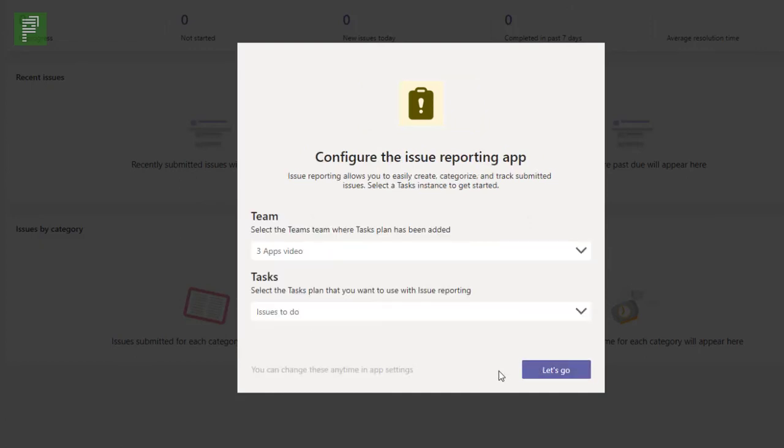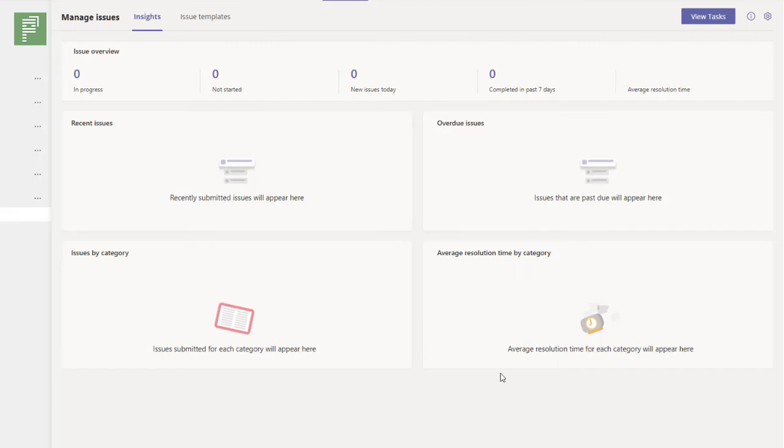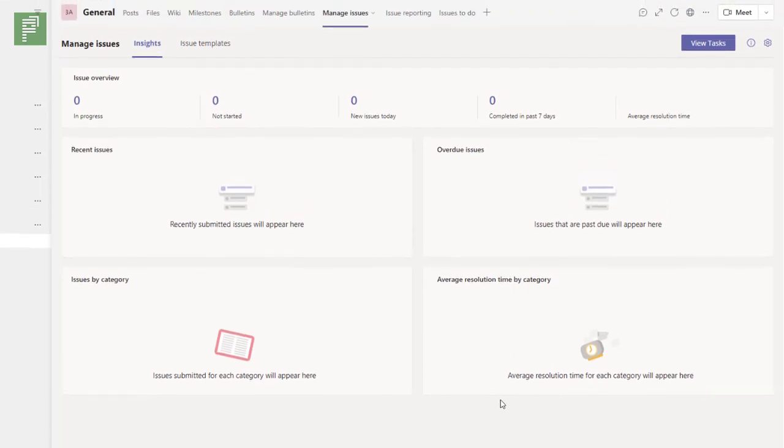All right, continue. So it looks into the teams that you have access to, and then it looks at the tasks or the planner boards that you created, and here is the issues to do. So let's go. From the manage issues, you have the option to see how we're doing as an organization. How are we in progress, in not started, new issues today, completed in the past 7 days. There's all kinds of information that we'll see more of once we have the app installed.